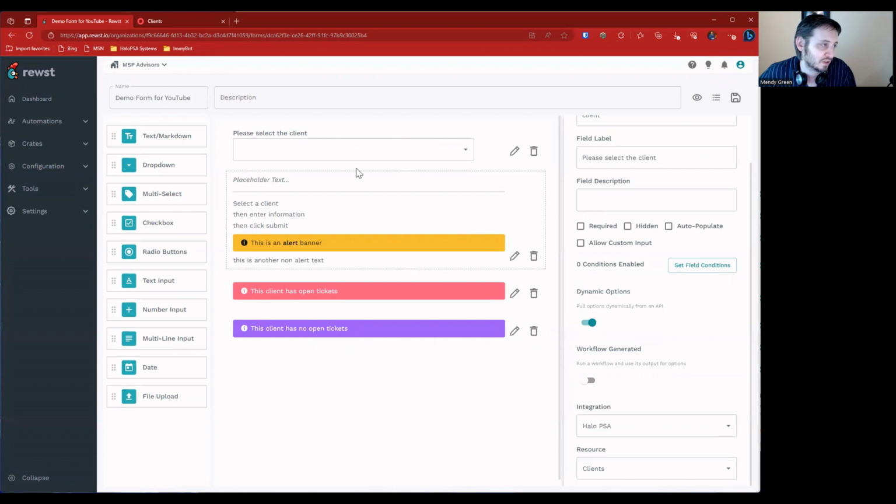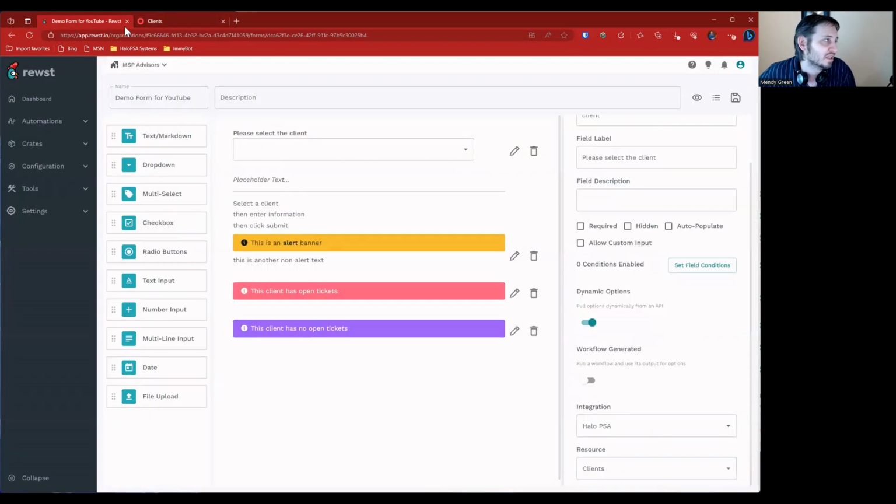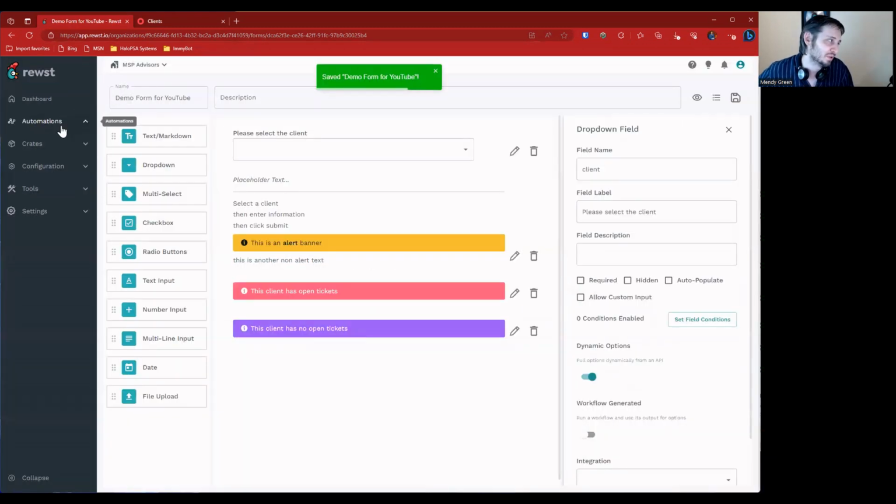So what we really want to do is have a level of control over what information is going to come across, because we can't guarantee we're going to get the total open tickets here. And so we want to actually do something that's workflow generated. Problem is we don't have any workflows right now that can grab the information. So I'm going to save the form. We're going to leave it and start building out that workflow.